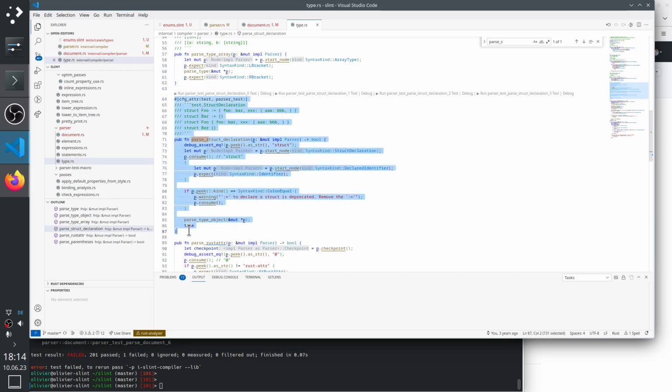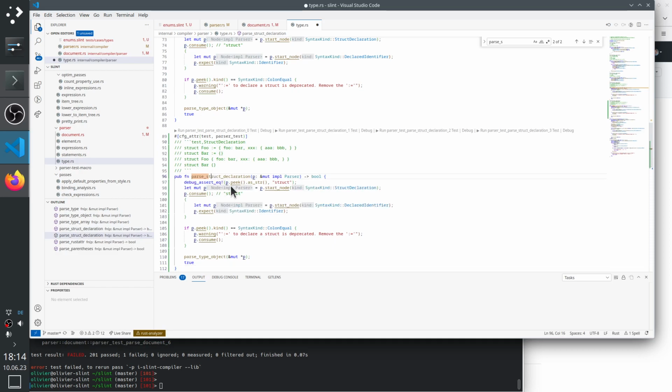So I'll just copy paste the parse struct declaration and call that parse enum declaration. So it's gonna result in an enum declaration. So that's for the test.